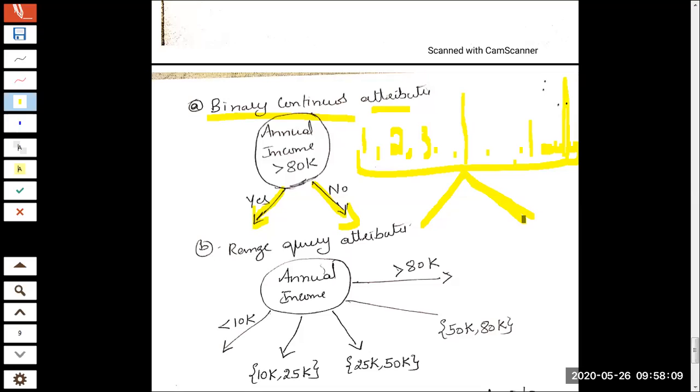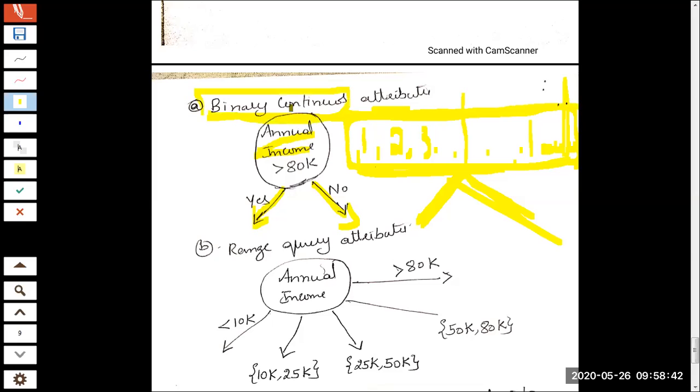So please note, for a continuous attribute, in my example it was the salary of the employee starting from 1 rupee to 1 lakh. It was continuous data. So now the salary is the continuous attribute. Here I will use the term annual income, so you can consider both as the same. For a continuous attribute, if you create two splits, that will be called binary continuous. Binary continuous.